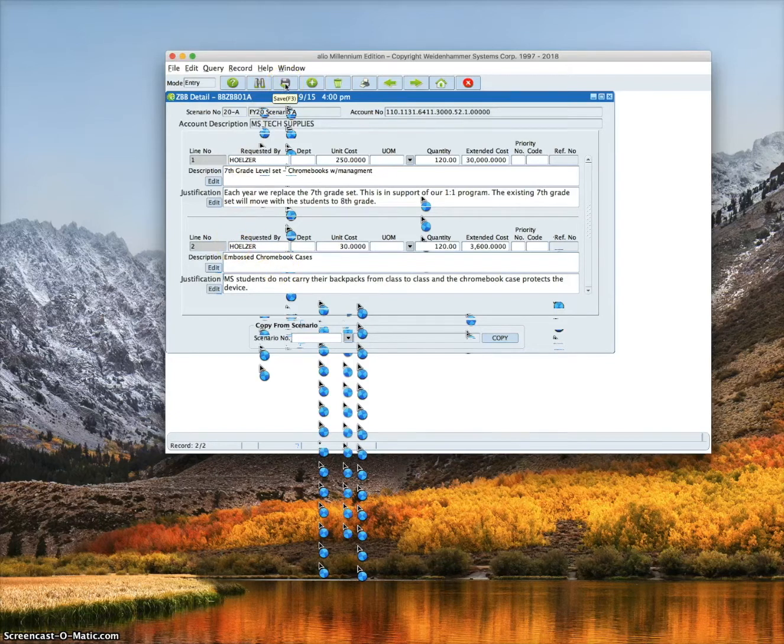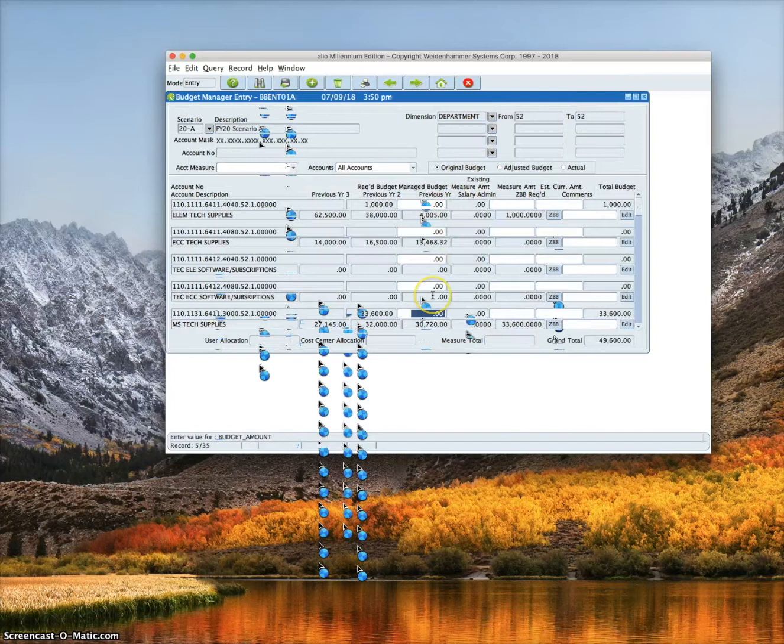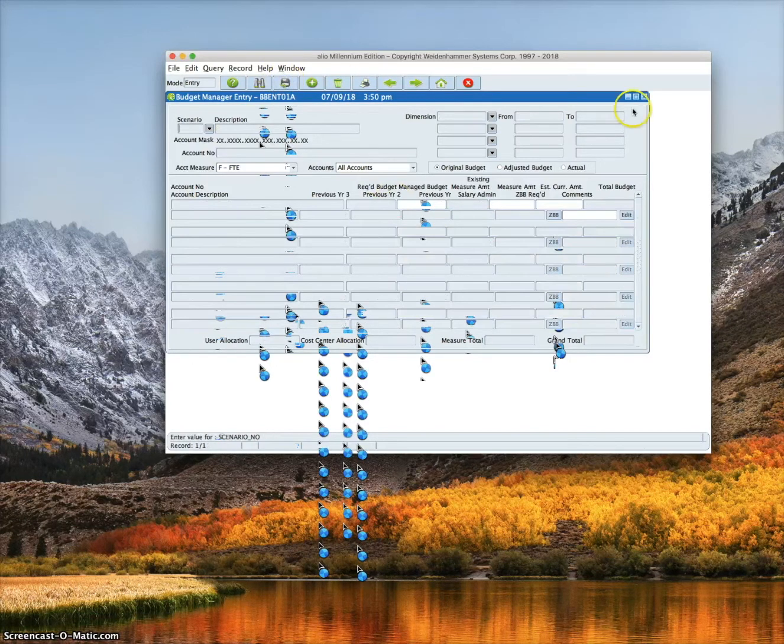I'm done entering line items for right now, so I'm going to click Save, close the window, and you'll notice here that the middle school tech supplies has increased $33,600 to be exact. Now that I'm back on this screen, I can select another account, or if I'm done for now, click Save.